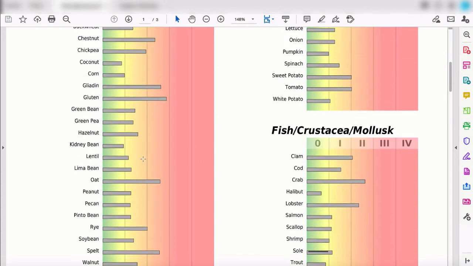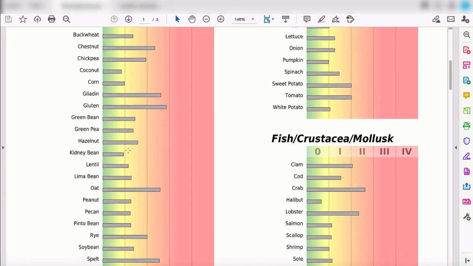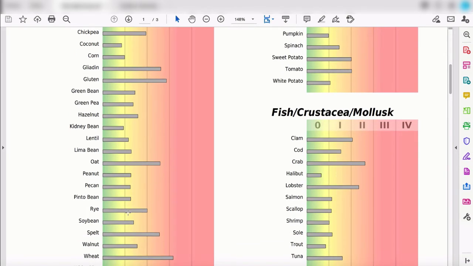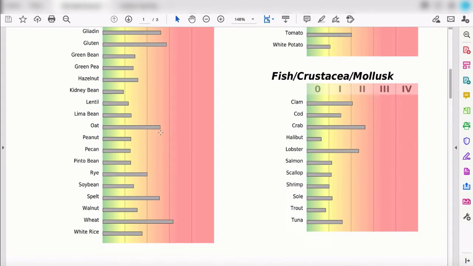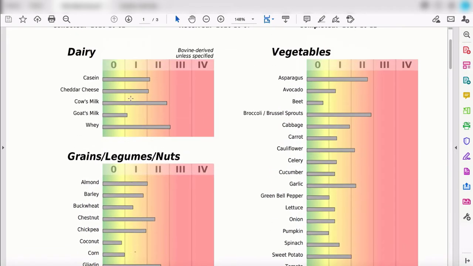If it's just squeaking over the line, it's probably fine in moderation. If you have to have lima beans once a week, probably not the end of the world. But for sure, you're going to try and get rid of chestnuts, chickpeas, gluten. You're going to be gluten-free, so get rid of oats, oatmeal and this kind of stuff. Grains, it's common. It's about 40% of the country that's gluten intolerant, so you're not alone.